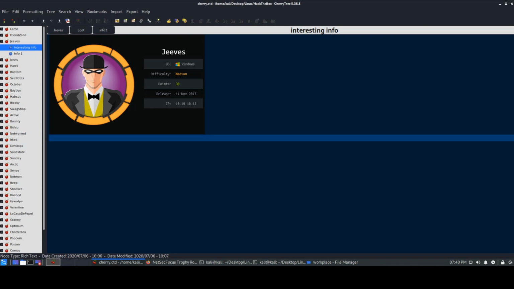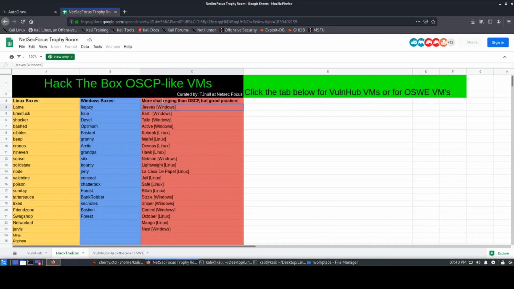Today we'll be looking at another HackTheBox machine, that is Jeeves. Jeeves is based on Windows and the difficulty is medium, so let's just get started. Another thing is Jeeves is from the more challenging than OSCP section in the TJNR list. It is present over here, but I'm going to cover that as well because I think there are multiple good things to learn in this box.